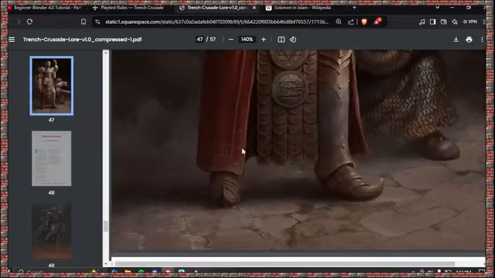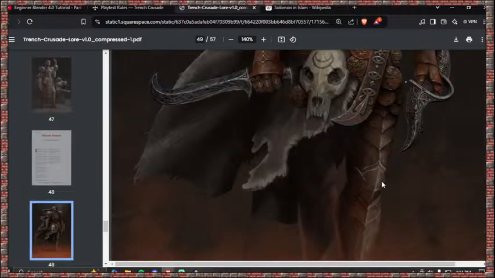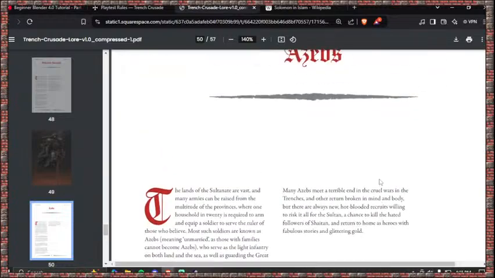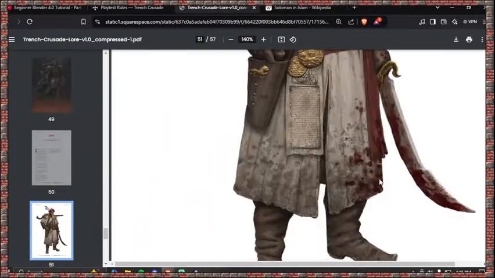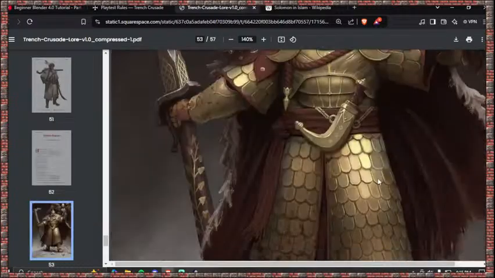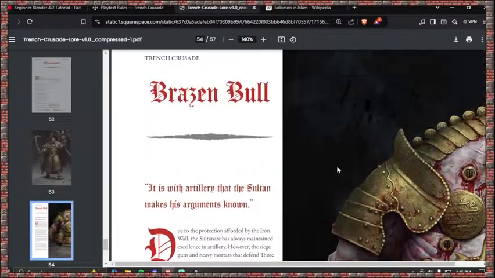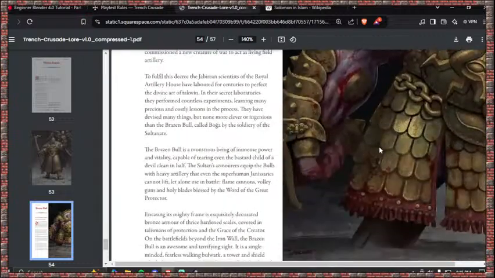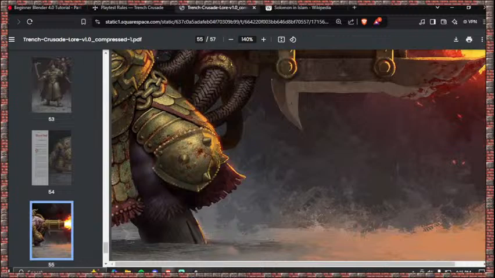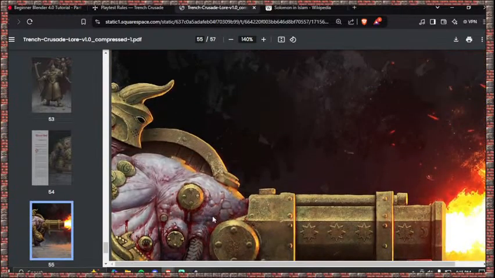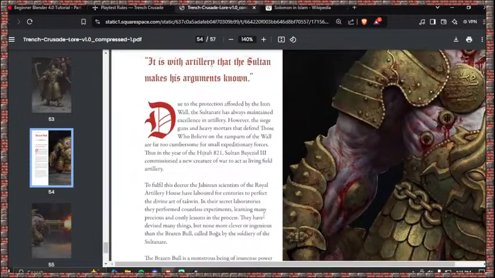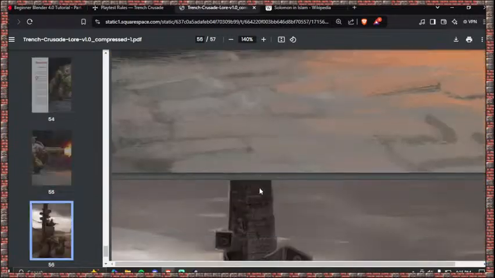We got... Oh. These bastards. Good lord. You got Azibs. Oh yeah, we already read Azibs. Nope. Yeah, that was the weird ass captain. Oh, here we go. Brazen Bulls. Can these alchemists just chill the fuck out with all the... Lord Jesus.